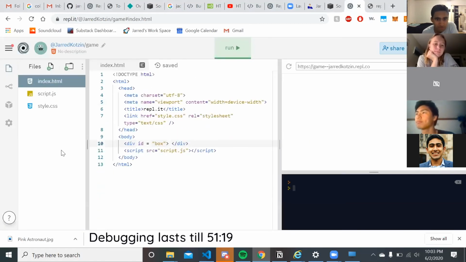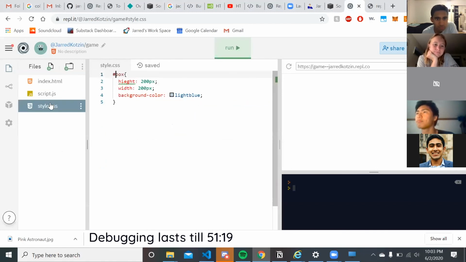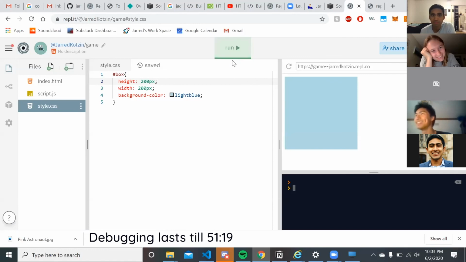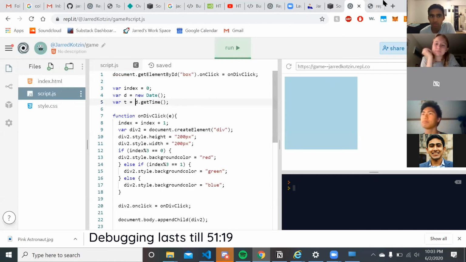Do you have any styles, by the way? Yes. So you accidentally misspelled height. Oh, darn it. There we go. Nice. So let's go back to the other tab, reload, and see if things work.